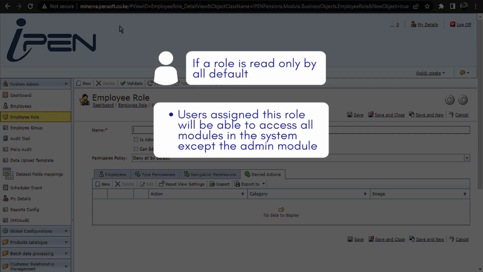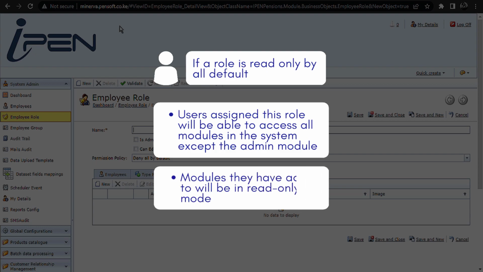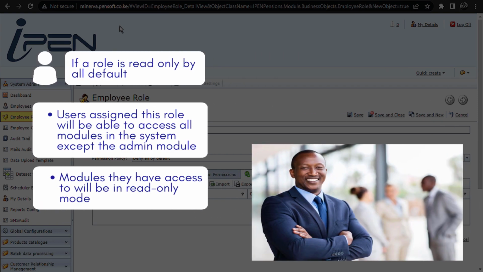When a role is read only by default, users assigned this role will be able to access all the modules in the system except the administration module, but in read-only mode where you can only view but not edit, write or delete. Usually, this role is given to management and board members.